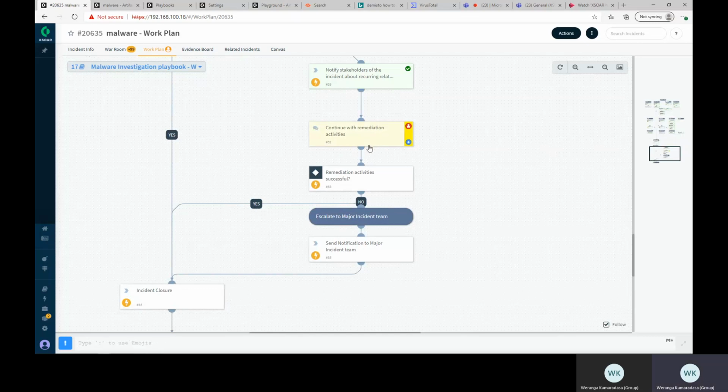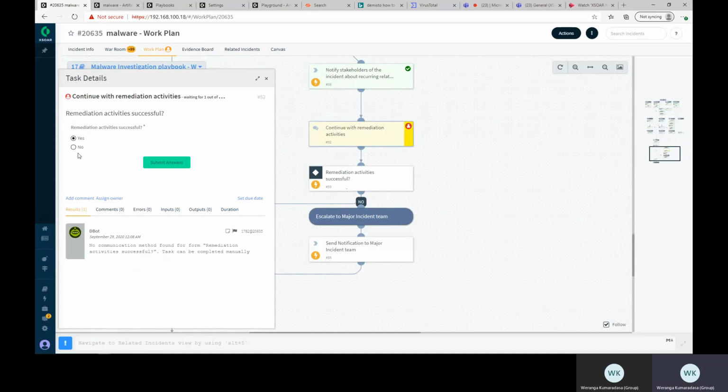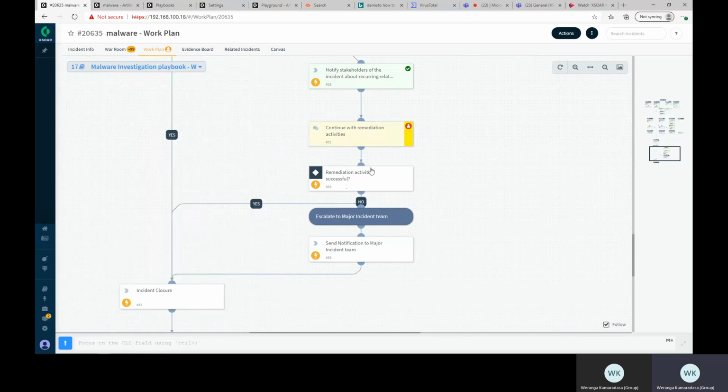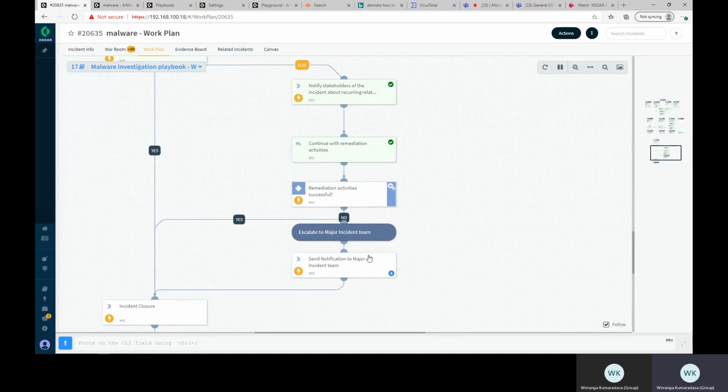If not, this organization has a special process to escalate the incident to their major incident management team, which eventually triggers their CERT team and takes actions. So let's say we want to escalate this one. I submit this one, and it will send out an email to their major incident management team, and the major incident management team will follow up with it, and the incident will be closed.